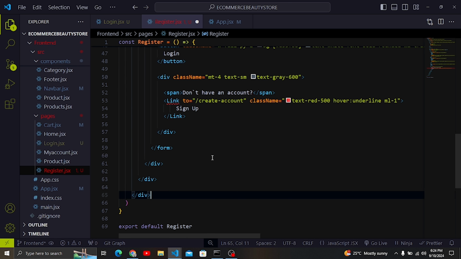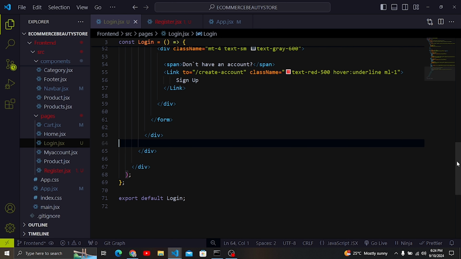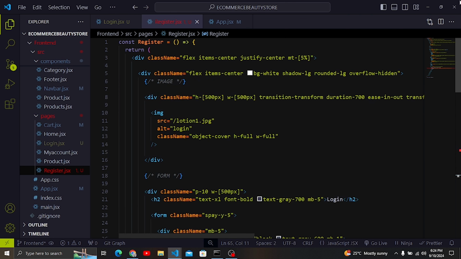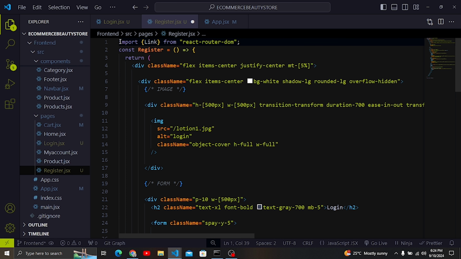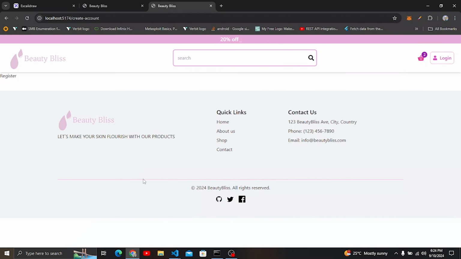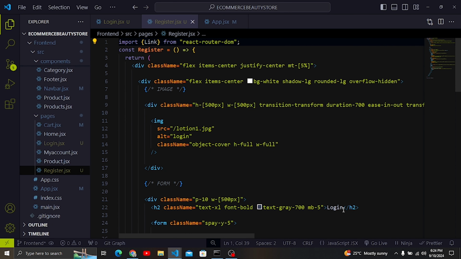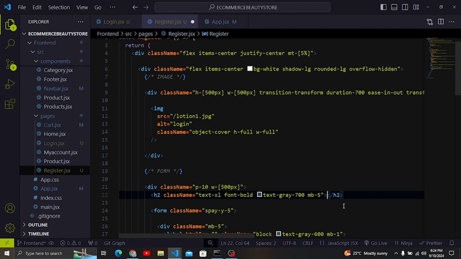Also, the other thing that I'm going to copy from the login here is this link from React Router DOM. So copy that, and up here, let me add it here like that, and then save that. If I come back here, you'll be able to see that also we have this login. So for this one, I'm going to have this one to be create account.